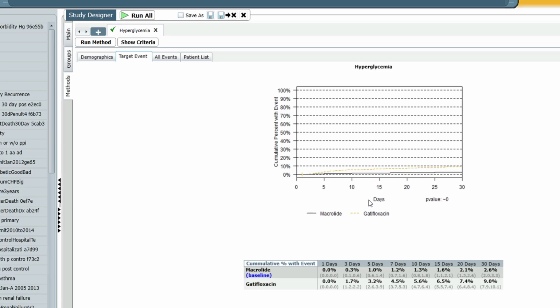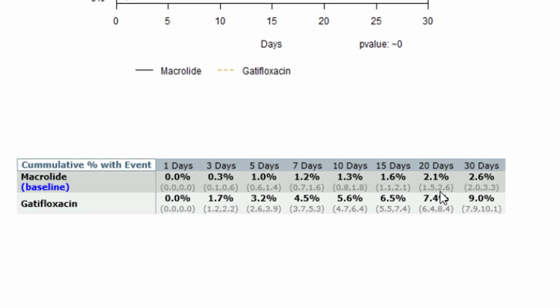Gatifloxacin is getting to hyperglycemia faster than the macrolide. The p-value is significantly less than 0. And if you take a look at the different days, you can actually see what percentage of the population has hyperglycemia. The macrolide is 2.6% versus the Gatifloxacin at 9%. Clearly much more hyperglycemia in the Gatifloxacin than macrolide at 30 days. And if you take a look at the 95% confidence interval, you can see the upper limit of the macrolide is 3.3%, and the lower limit of the Gatifloxacin is 7.9%. The two confidence intervals do not overlap, so there is statistical significance.